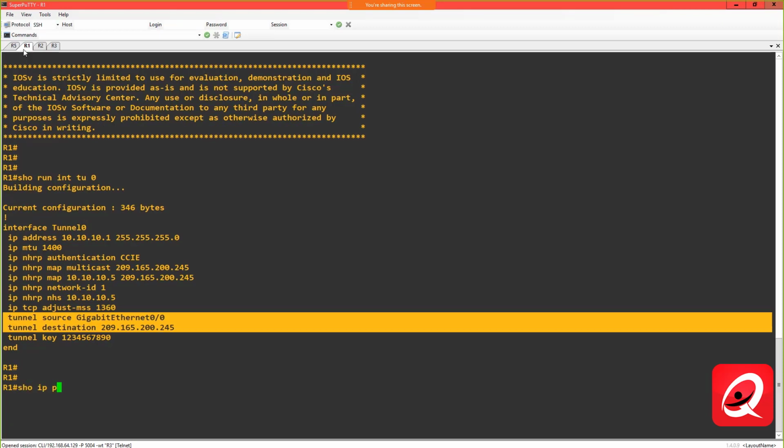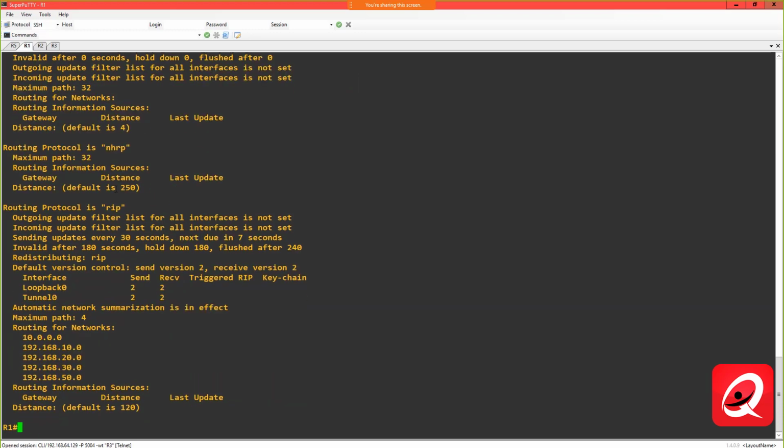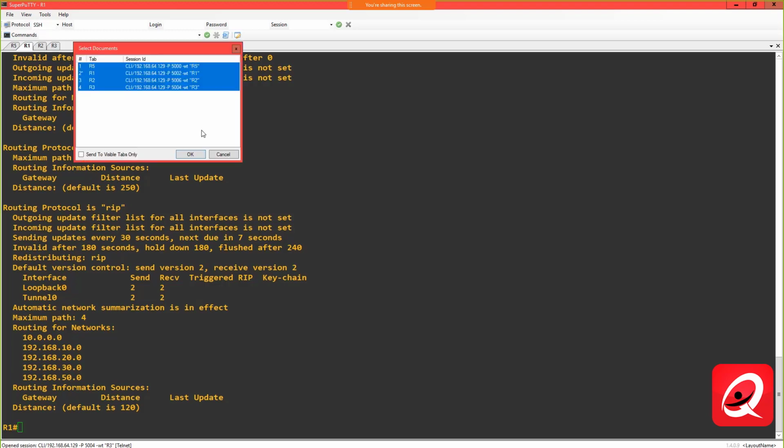And show IP protocols, and we're running RIP here. We could potentially just enable OSPF on top if we wanted to, because OSPF has a lower administrative distance than RIP. But let's go ahead and make it clean, make sure that we get rid of all of our stuff.